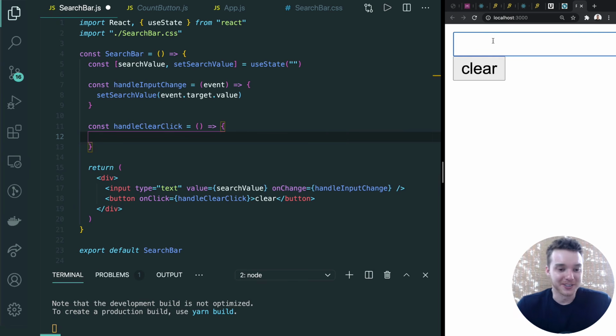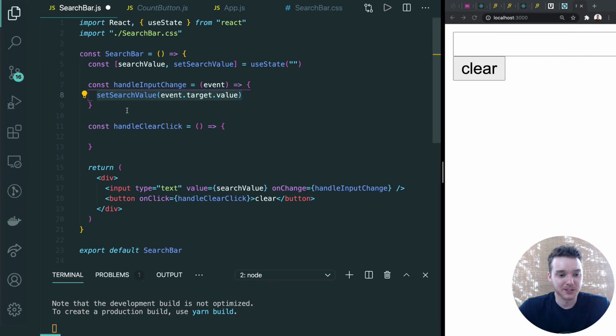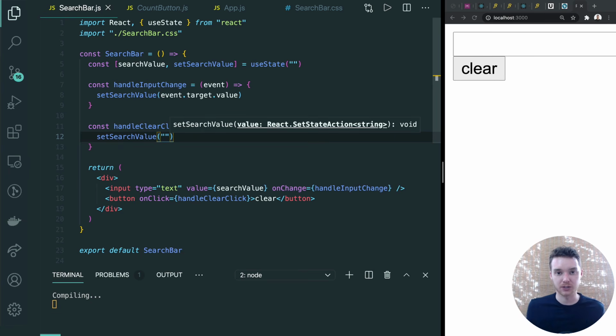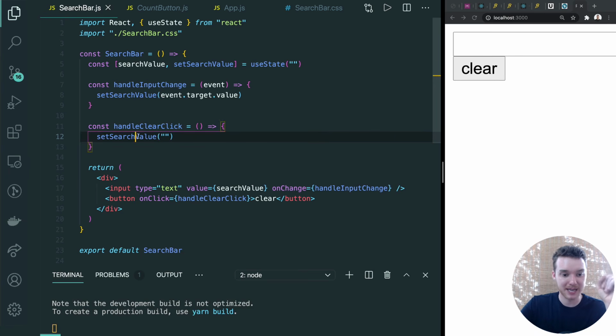So if you didn't pause the video, I will show you exactly how to do it. And it's going to be the same code that's up here. So we're going to use this set search value. Remember, we've registered this piece of state with React. Whenever we want to update it, we need to do it using this set search value variable that we've gotten back. Okay, so up here, we're setting the search value equal to event.target.value. Down here, we just want to set the search value equal to an empty string, because this is going to basically clear out the entire search bar.